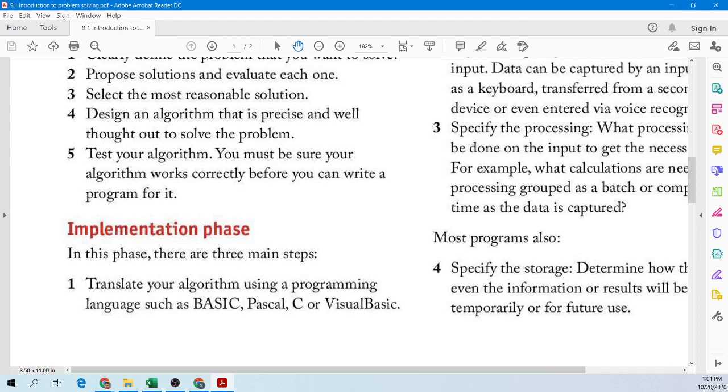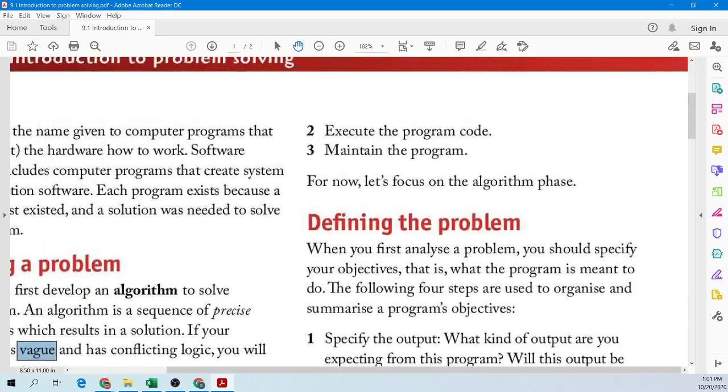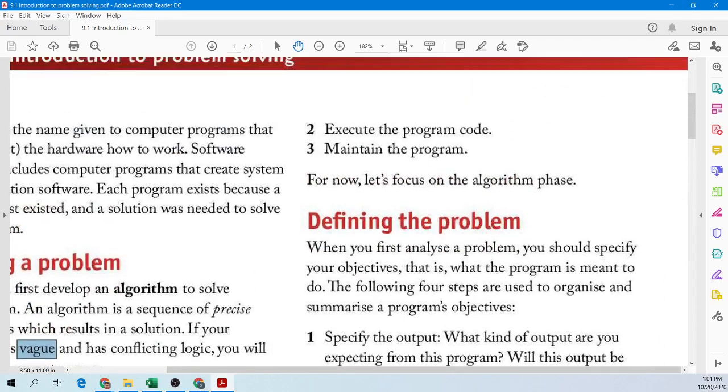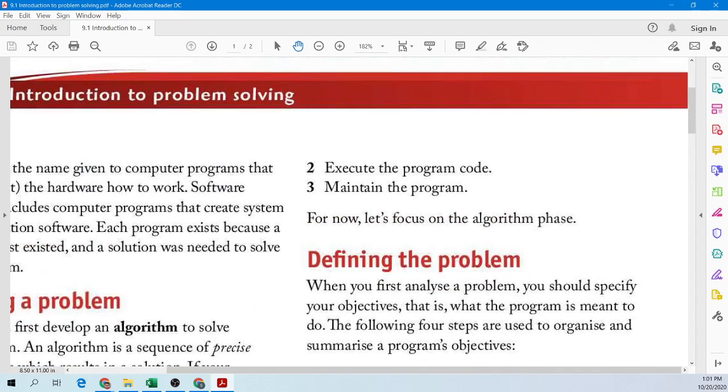All right, implementation phase. Tej, are you ready for us? Can you hear me? Yes. Okay. Implementation phase. In this phase, there are 3 main steps. Translate your algorithm using a programming language such as BASIC, Pascal, C, or Visual Basic. Execute the program code. Maintain the program. For now, let's focus on the algorithm phase.